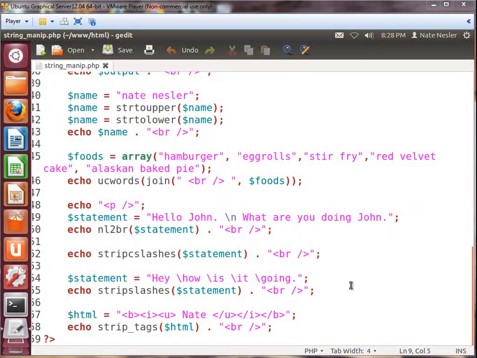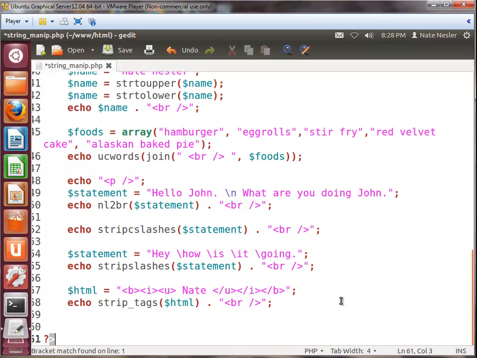Alright, let's add some slashes now. So now that we've taken them out, let's try adding some. So say we have our sentence up above with the... well, I guess it really doesn't matter. Let's just make another statement one.